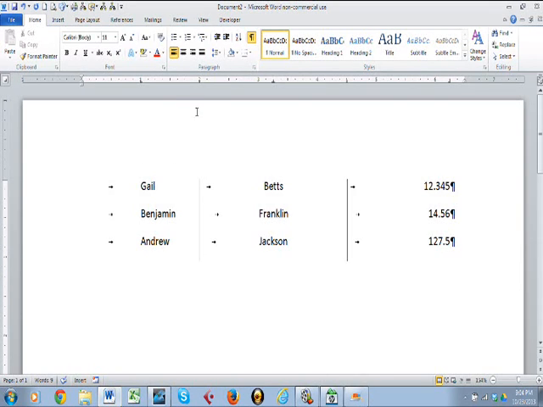Okay, now if you notice, the left tab lines text up to the left. The center tab lines text up, it centers it relative to the tab marker or the tab stop position. And the right tab lines things up on the right.